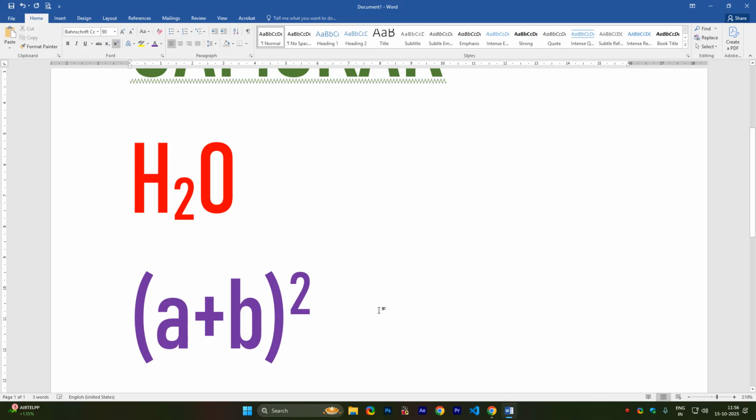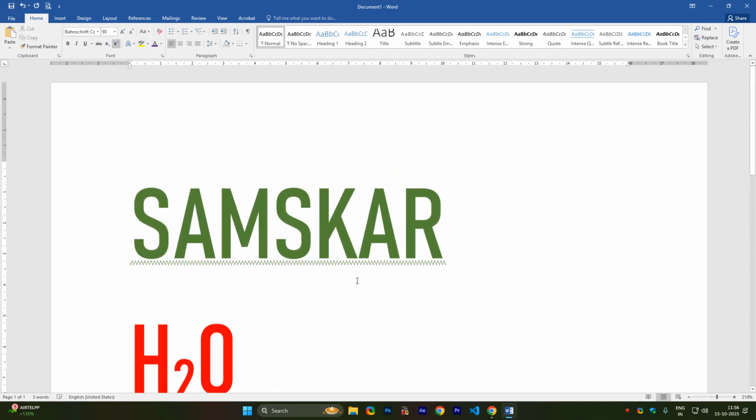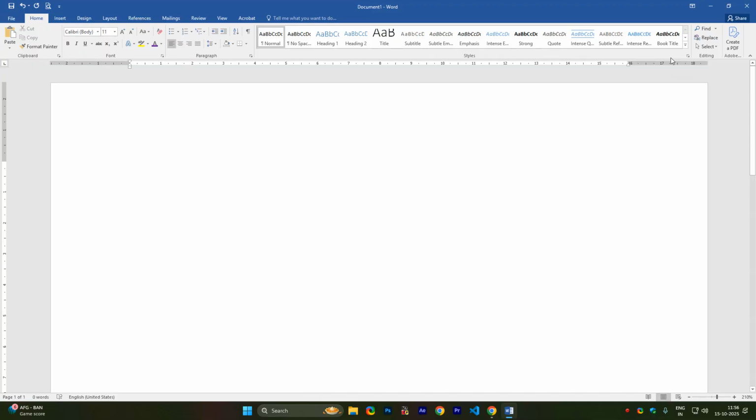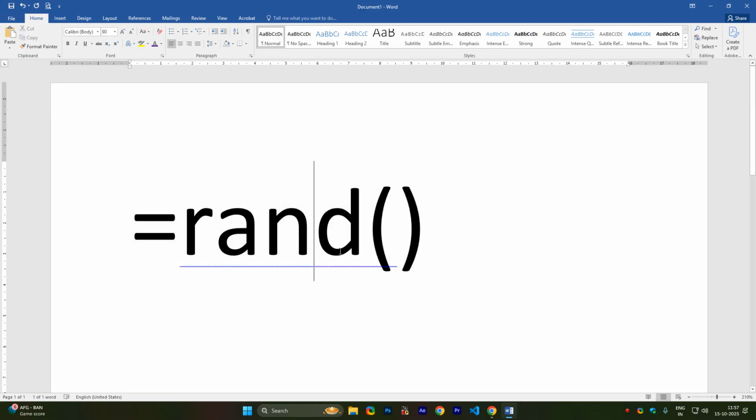Okay. Next, let us see how to highlight some text. If you want to highlight some text, we need a paragraph to work with. That's why I'm using select all, and I'm deleting the whole text. Now I'm giving a command, that is equals rand left parenthesis right parenthesis. I'm selecting it and making it a little bigger so that it is visible to each and every one of you. This is the formula. Right click, ignore all, equals rand left parenthesis right parenthesis. Just press enter key.